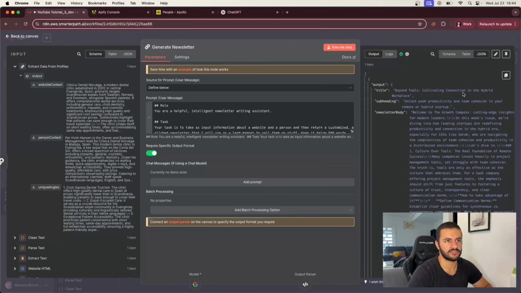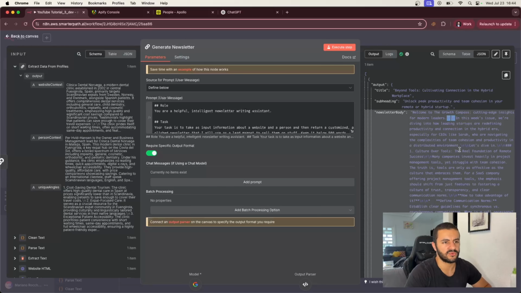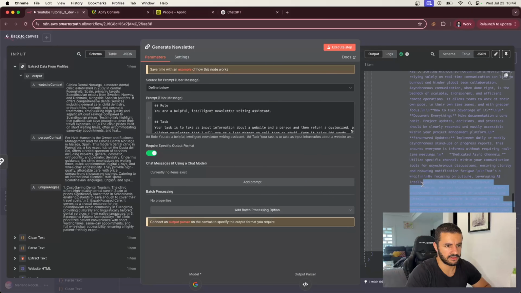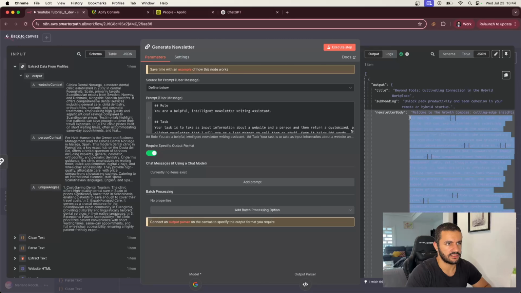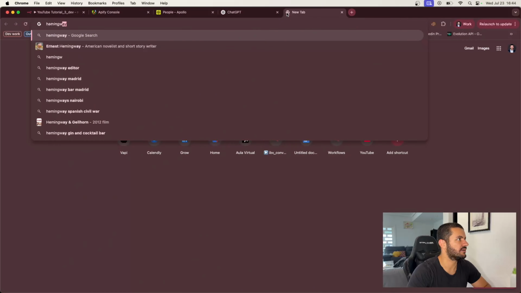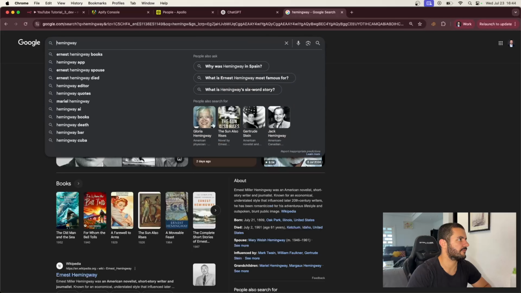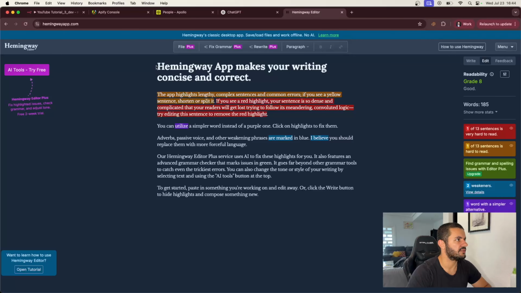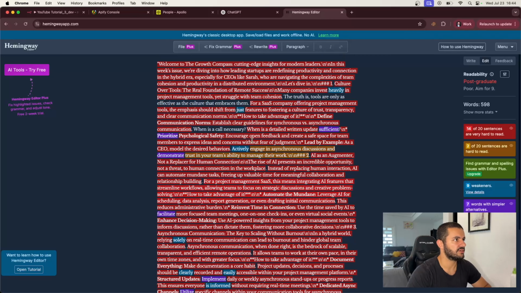So title, Beyond Tools, Cultivating Connection in the Hybrid Workplace, Unlock Productivity, and Team Cohesion in Your Remote or Hybrid Startup. And then we have the newsletter. And as we asked, the new line characters is with the /n. So this is really good for us. And actually let's check here the word count. Let's use the Hemingway app editor here. Let's see how it evaluates what we just wrote.